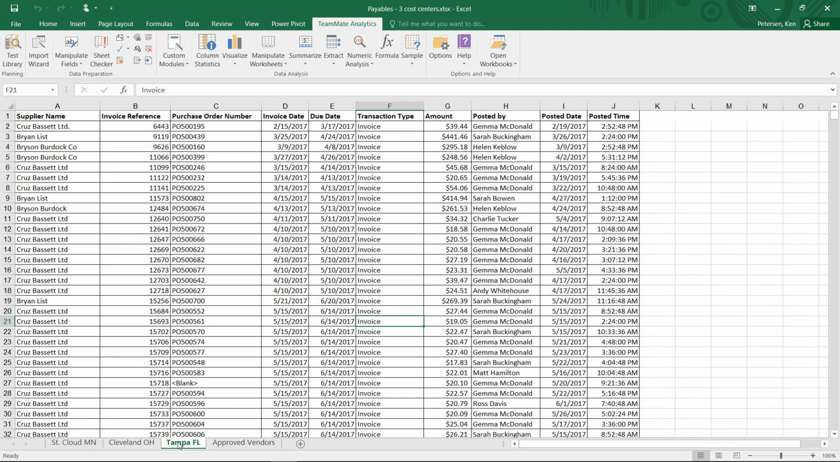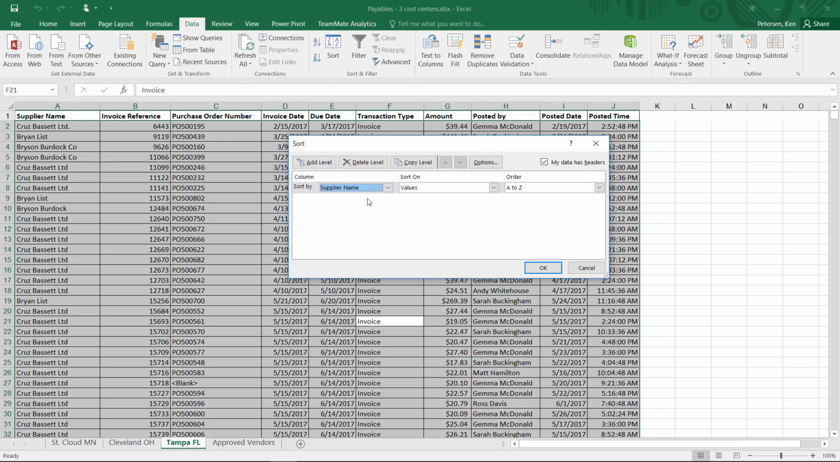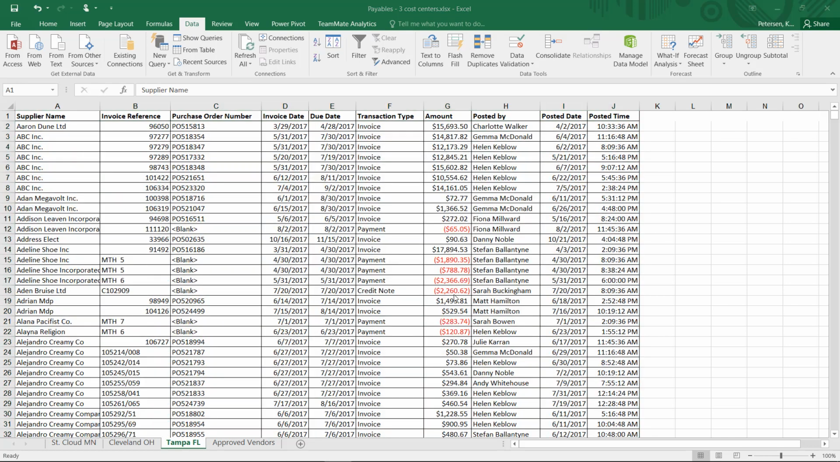Maybe you would sort each listing by vendor. In doing this, you may find that you have multiple similar entries that may apply to many vendors. In our example, just on the first page of our Tampa records, it looks like Adeline Shoe and Alejandro Creamery have multiple names that apply to the same vendor. And you've got 3 different listings to go through. To accomplish a review, it would take hours to manually review each listing, identify potential duplicates, and then figure out a way to summarize them.